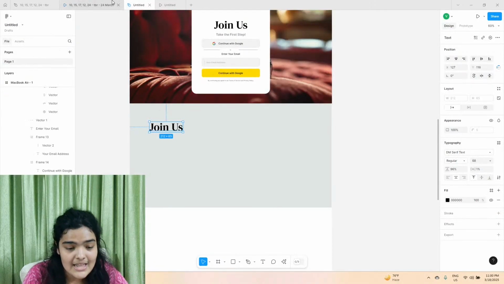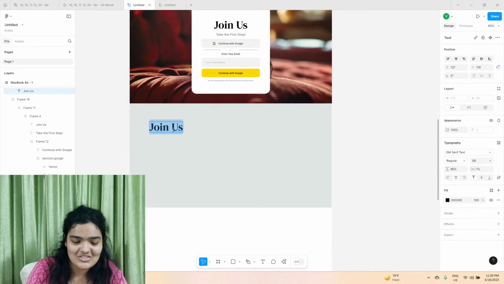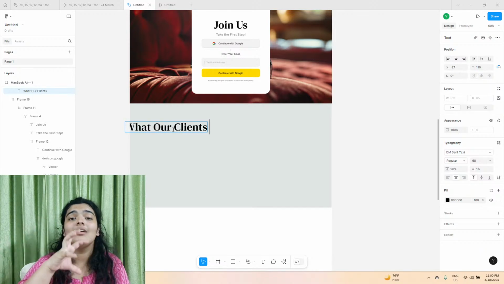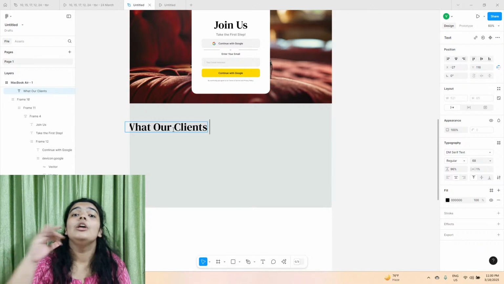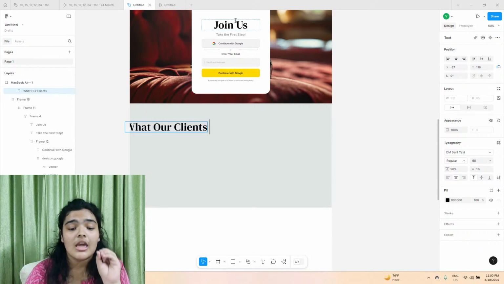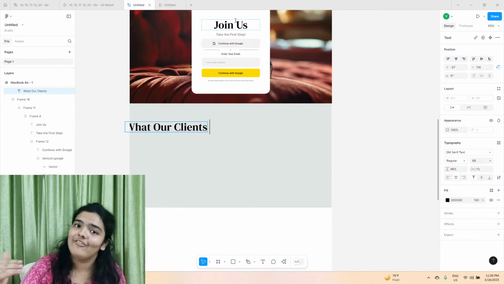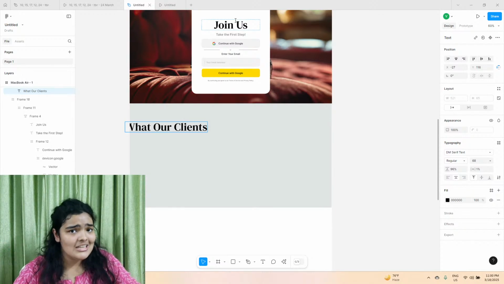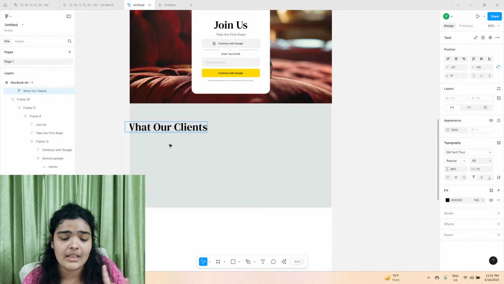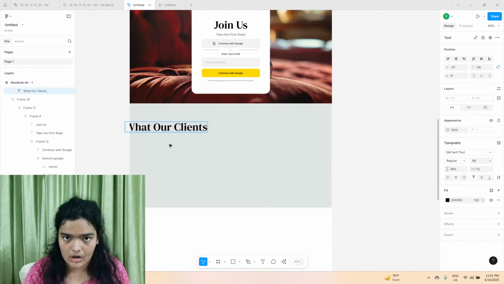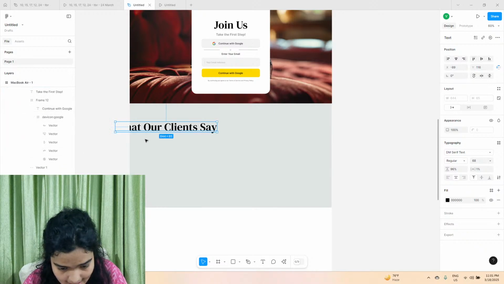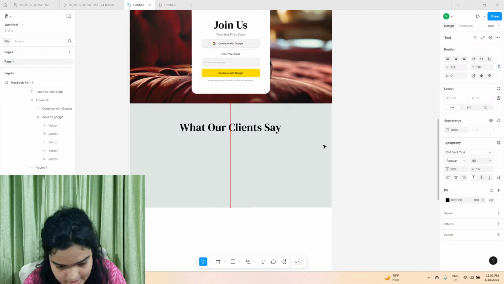Let's change this to say what our clients say. So we're going to change the text to say what our clients say. And here's the thing with consistency in UI design. If you are consistent as a UI designer, you do not need to change the font size and the font colors in every consecutive section. There is going to be automatically a size of title that comes along that is over here, and then you're just going to repeat it over and over again. Got it? What our clients say. Let's align this perfectly in the center and just shift this down a little bit.